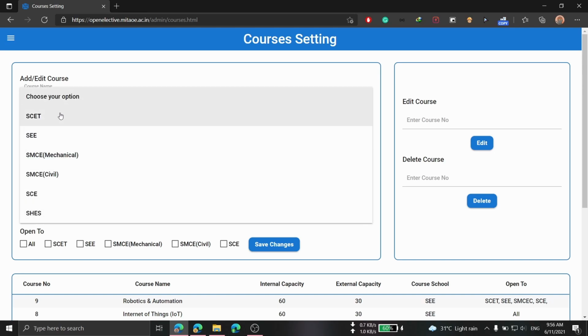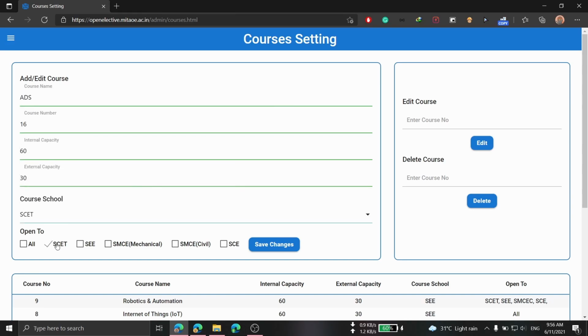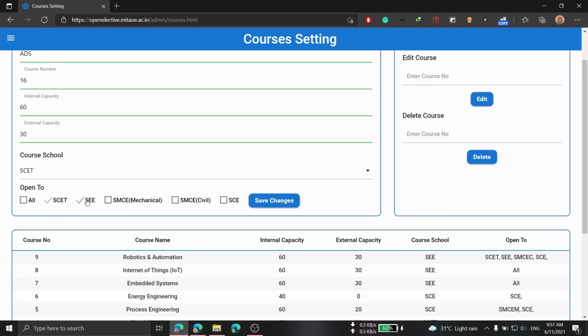This course is given by SCT, School of Computer Engineering and Technology, so it will be open for SCT by default. But let's say I have to make this course available to all, so I can just click All. Anyone from any other school can apply for this course. SCT students will take seats from this 60 capacity, and others will take seats from this 30. Or else I can make this available for SEE, which is ENTC and electronics.